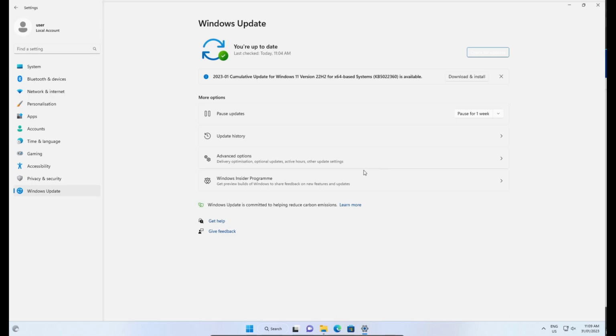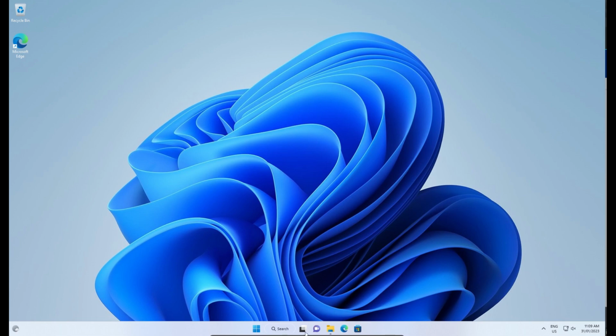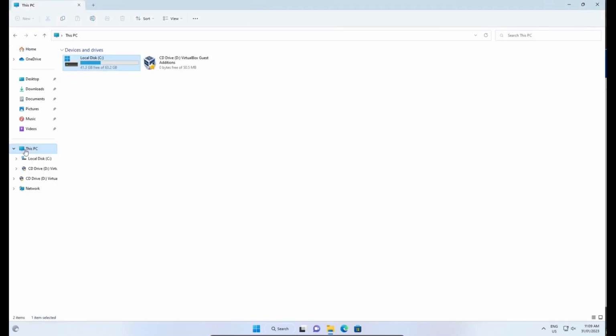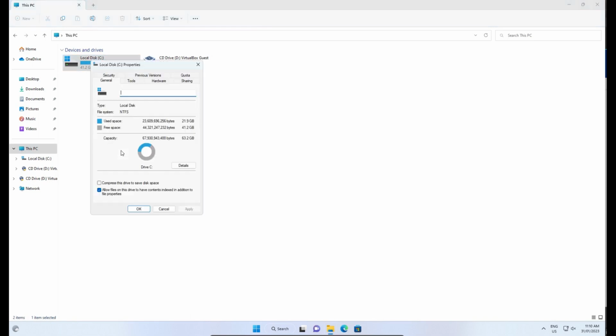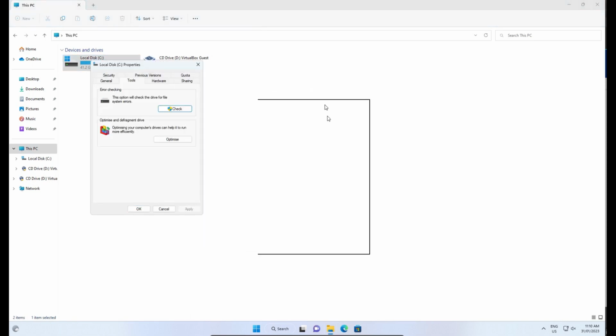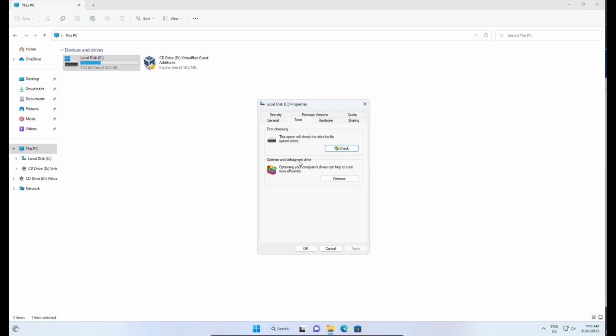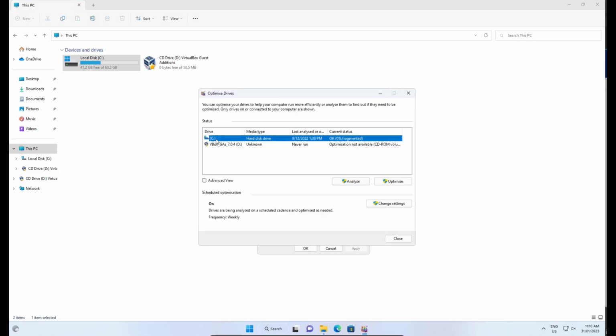To access the defragmentation tool, close the window, go to the folder, click on This PC, find the disk you would like to defragment, then Properties, then Tools, and then you can Optimize and Defragment Drive. Click on Optimize. You can select the drive you want. If you have multiple drives, you can select the one you would like to analyze and defragment, and you can just analyze it. In this case, it tells me that the current status is that there is a need for optimization. You can click on Optimize to defragment the disk.